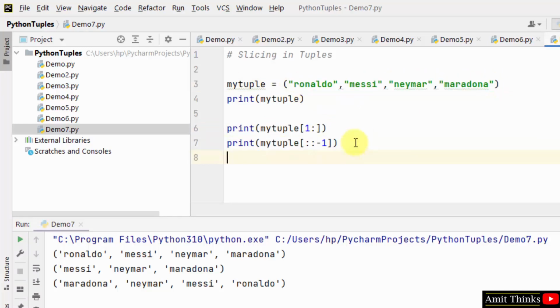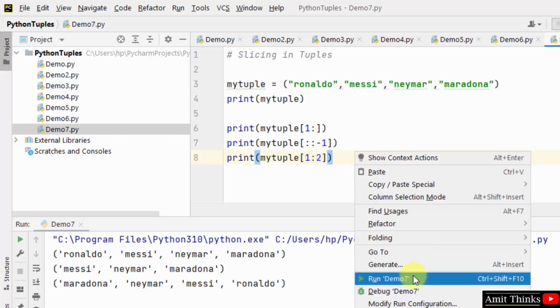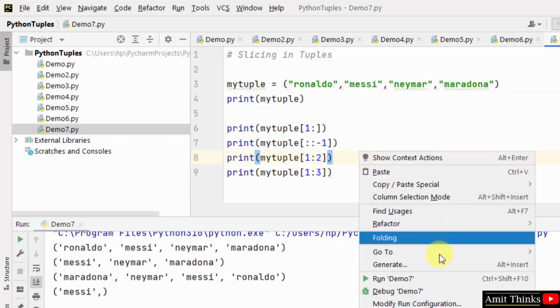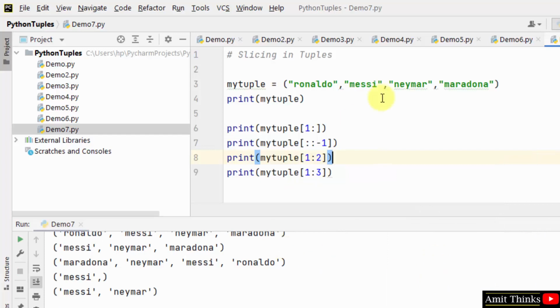Now let us move further and use a range. I used 1 to 2 with a colon. Let's see what will be visible between 1 to 2. The following is visible when we go for 1 to 3. It displayed the following two. And when we go for 1 to 4, it will display all these three.